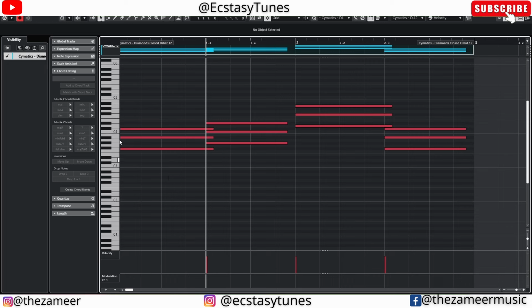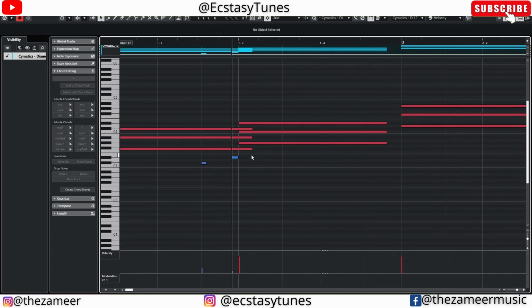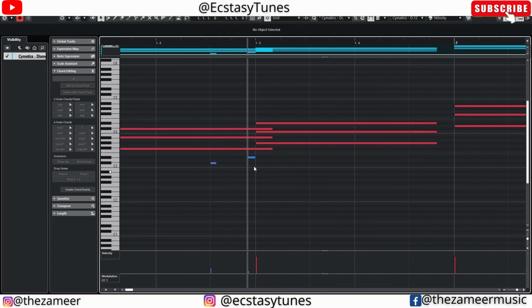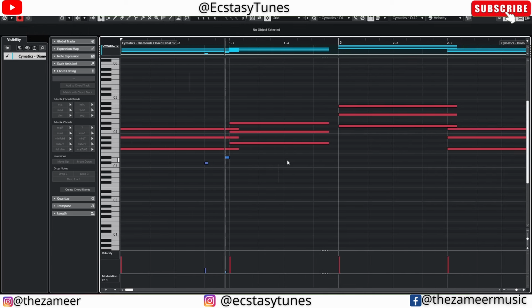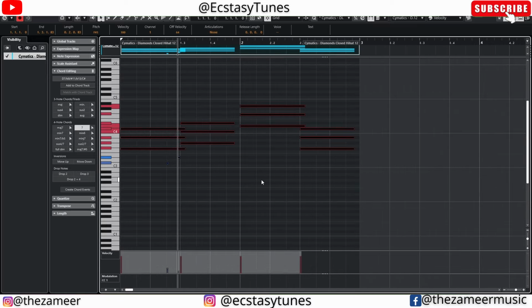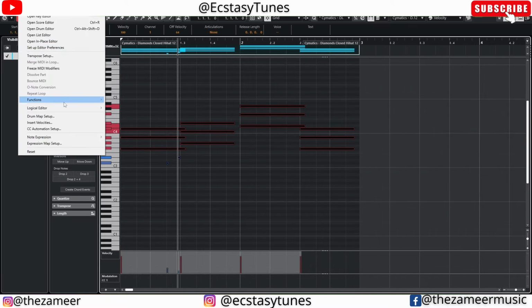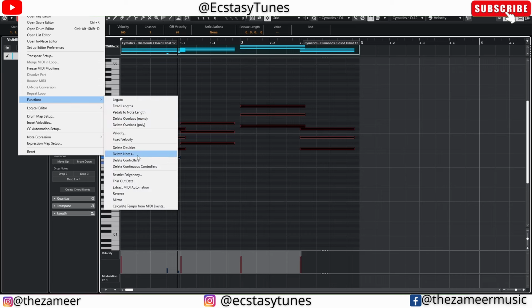All right, another thing, sometimes when you're playing your MIDI keyboard, you may accidentally press some notes, right? It's going to be like this. Have you guys seen it, like really short notes? Because it was an accident. You didn't mean to press these notes. So if you want to quickly delete these notes, what you can do is you can select all of these, or you can just go to the key editor, go to MIDI, go to function, and go to delete notes.